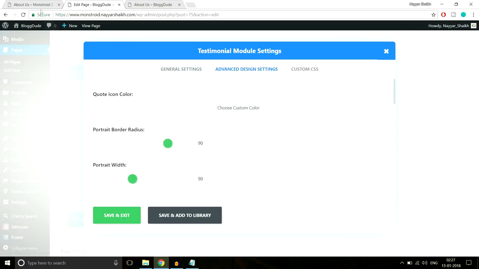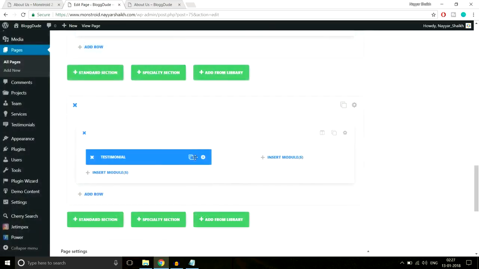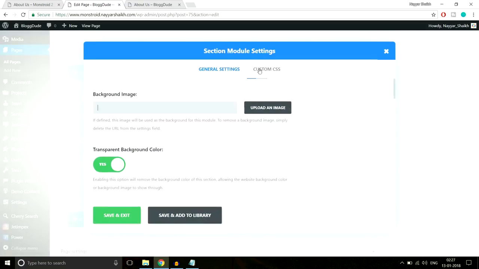Okay, you can change the quote icon color. I'm not doing this because we did a similar thing in the home page, so you know how to do all these things. Okay, click on save and exit. Copy this, bring it over here. Let's add some padding at top and bottom.